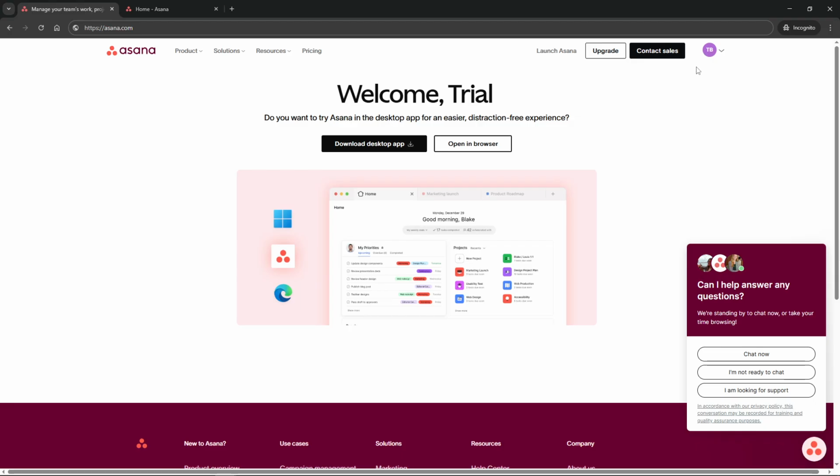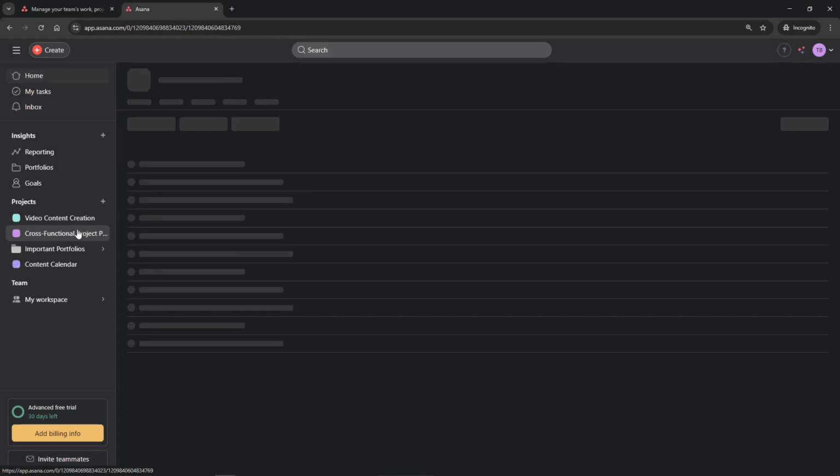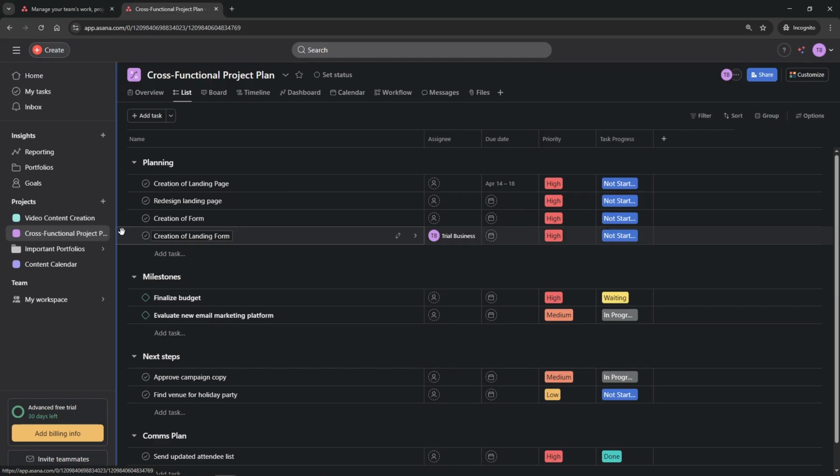Once you're on your dashboard, you'll want to open the project that contains the tasks you're managing. This is a crucial step because it ensures you're working with the correct set of tasks. Now, with your project open, it's time to locate the specific task you want to mark as dependent. Click on the task, bringing up its details pane.